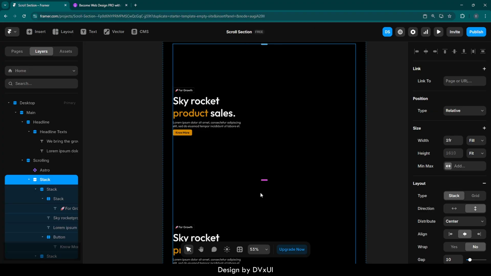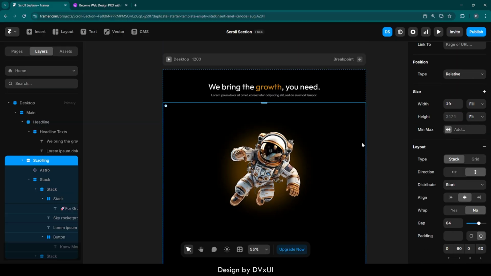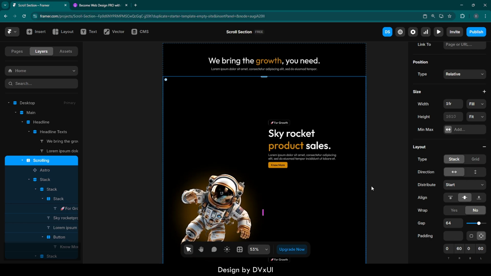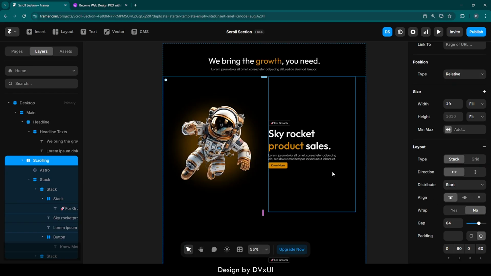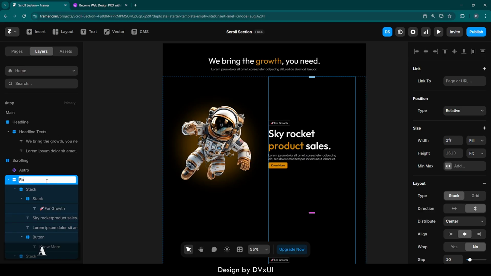So add stack. Perfect. Now what we can do is we can select this scrolling section and make it this direction, which is horizontal. So now as you can see, everything is coming together. Now the alignment needs to be at the top and it is placed perfect. Now you can see that we have this astro image over here and this stack. Let's rename it Rail Text because it is going to contain a lot of text. And these are my stacks.